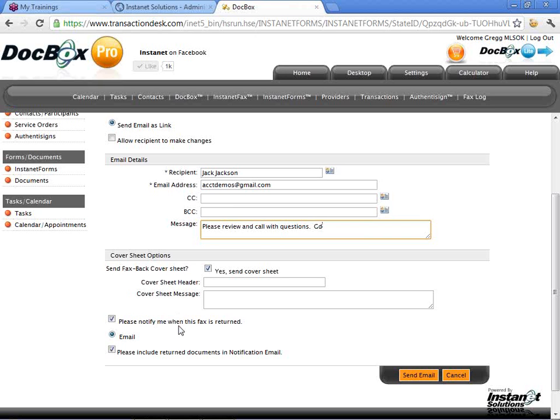I will be notified when the fax-back cover sheet is used to return the pages. I will get that notification via email, and I'll also get a PDF copy of the returned fax. So the fax will be directed to my online transaction file. Once it's received and saved in my file, it generates these notifications: the fax has been used, and here's a copy of the received pages. So there are opportunities with DocBox for inbound faxing as well, receiving faxes directly to your file. I'm going to click here to send this outbound email.